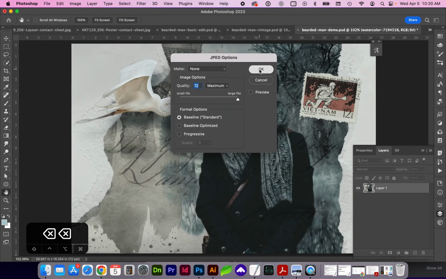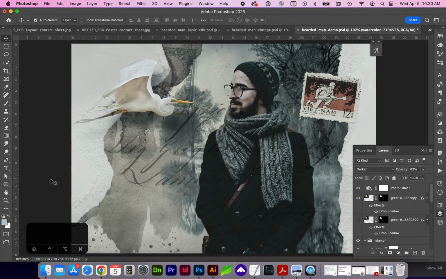a maximum quality. I hope you enjoyed this tutorial and it helped you to better understand using layers, blend modes, adjustment layers, and effects to make a composite image that's cohesive and uniform.